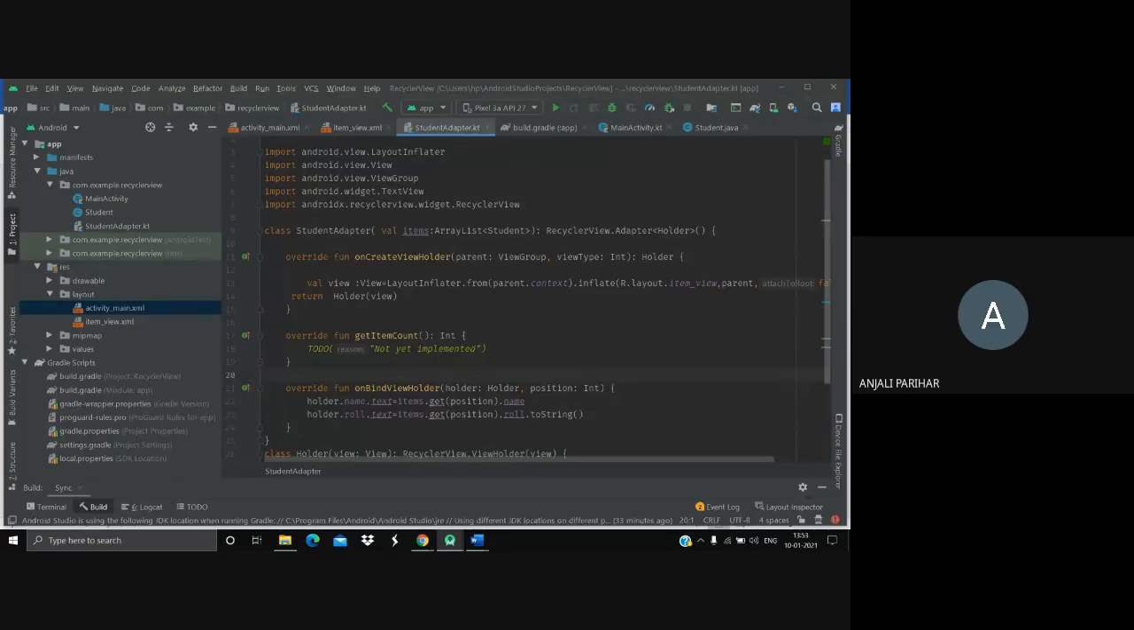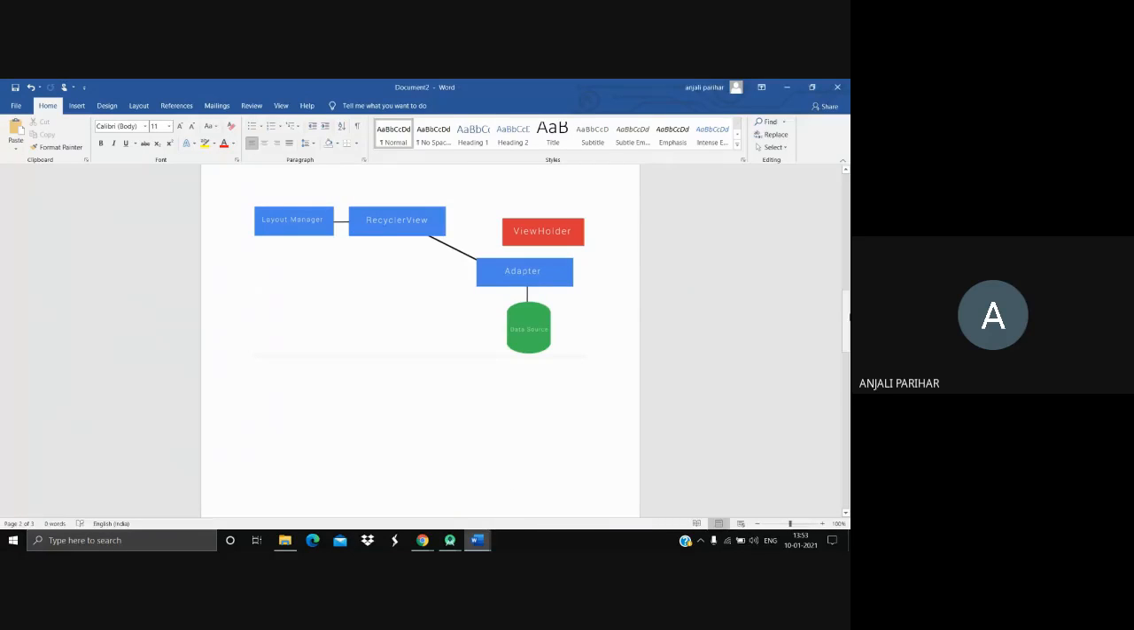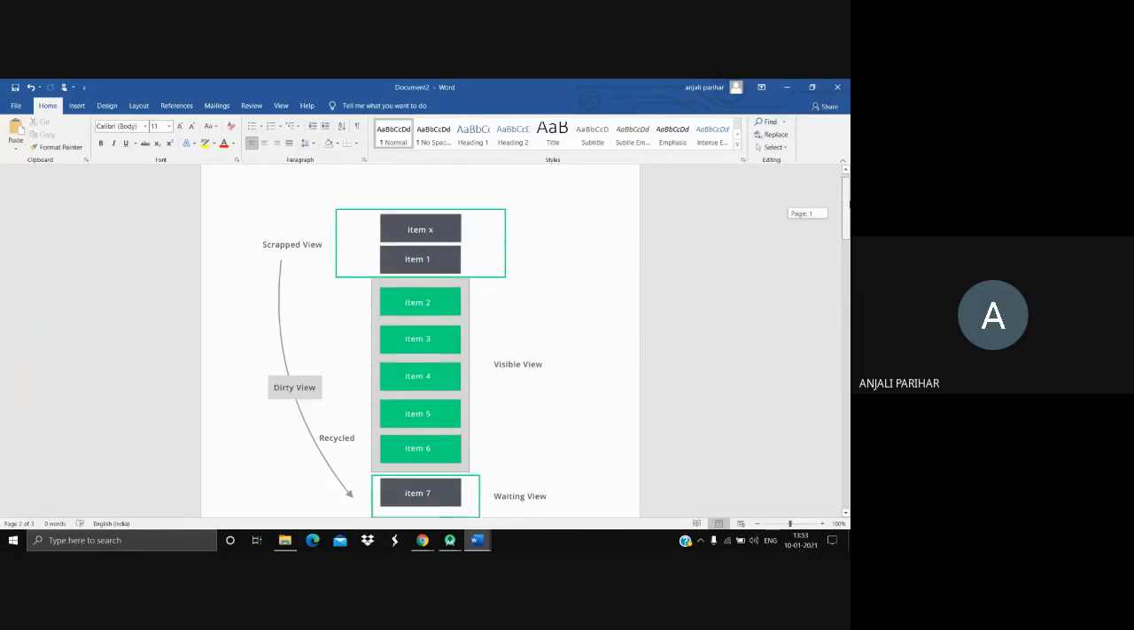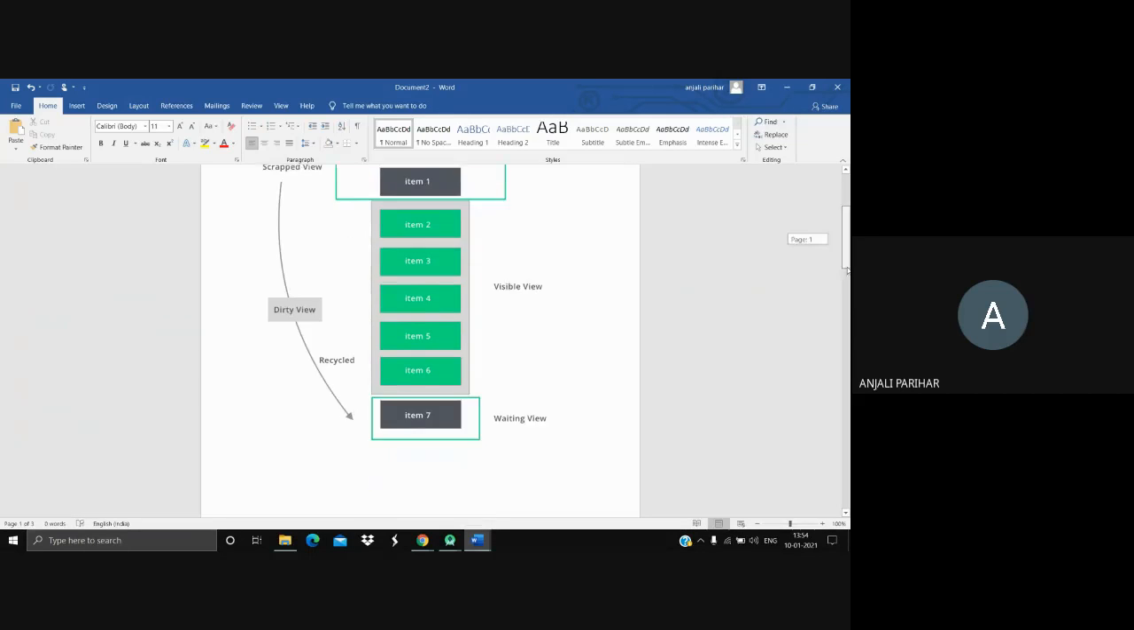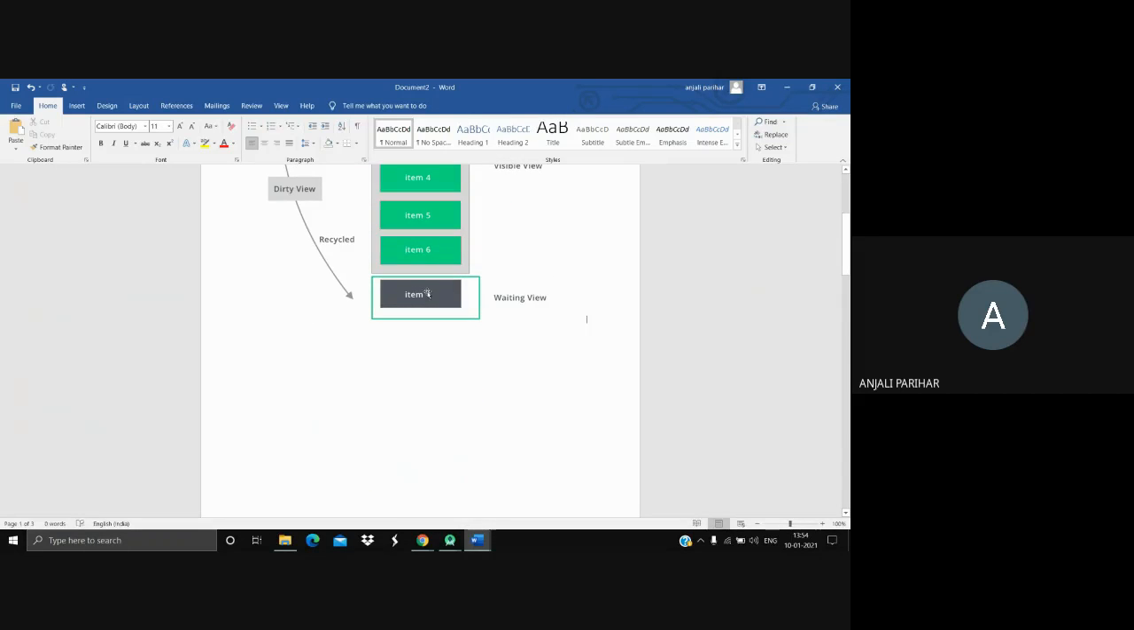You can relate this to the picture I showed you here. On create view holder will get called only once when these items are assigned. But whenever a new item comes to the visible view, the on bind view holder will get called, and this item 7 is the data for this view now. So this item 7 will get binded to this particular view.